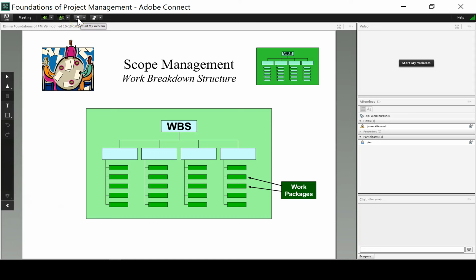The other thing you can do is start your webcam. If you want to project your video to other students and to the instructor, which is a nice thing to do, especially early in the class, people get to see your face, and you can do that. Most of the time, however, that's very much a voluntary type of situation.